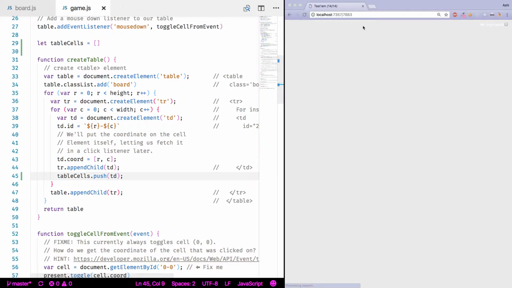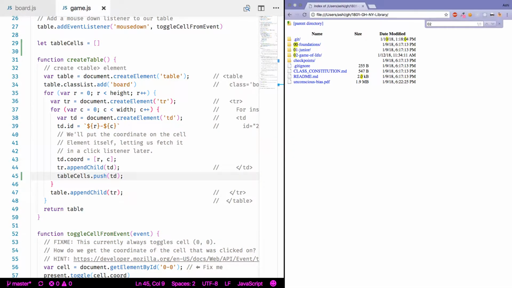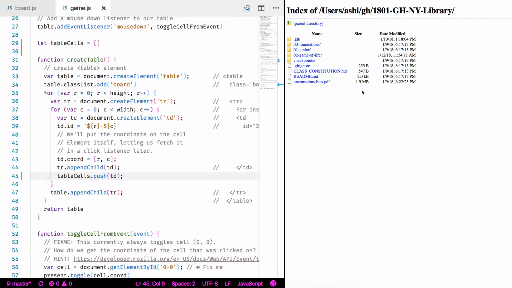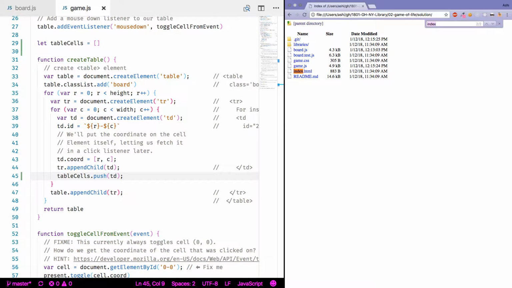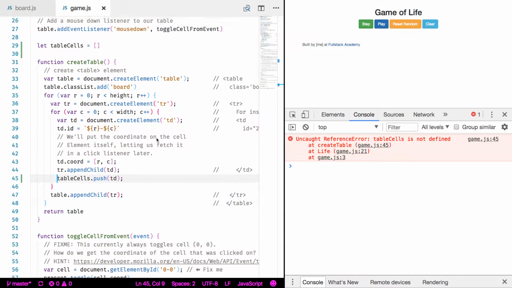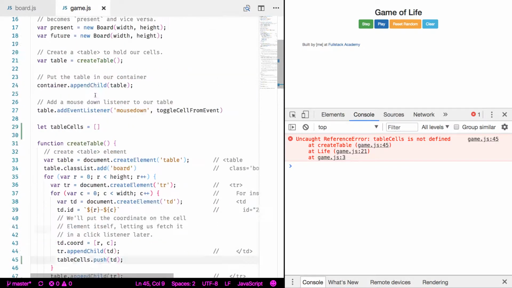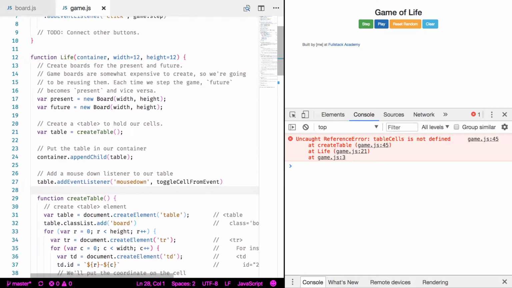So now we've, oh wait, let's go look at our thing. Where am I? GH1801. Okay. Nothing's happening. Is anything crashing? Table cells is not defined. Oh, ha ha ha. We should define it before we call it, right? That would be nice.